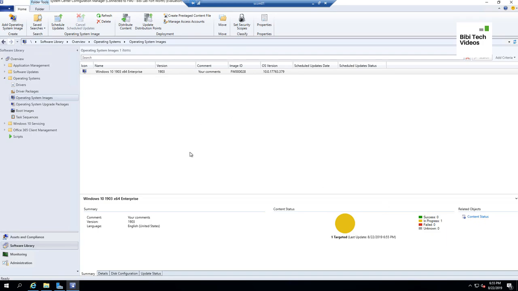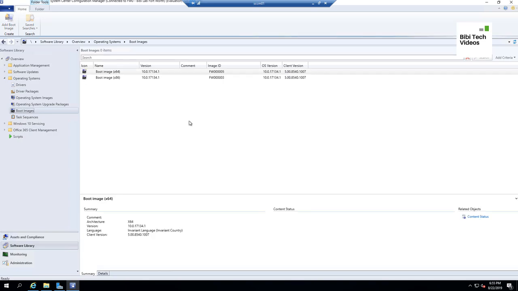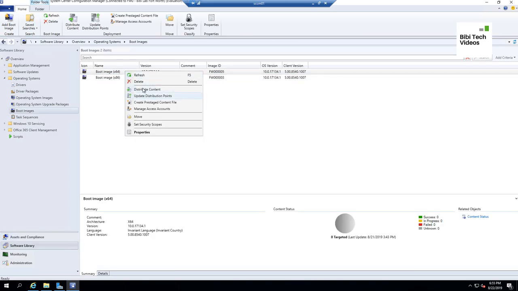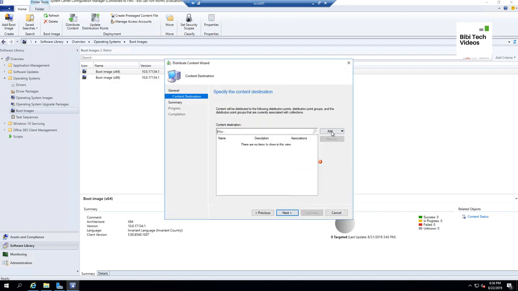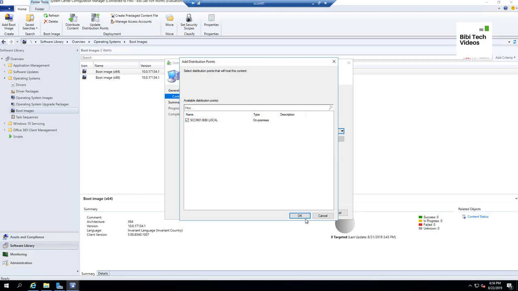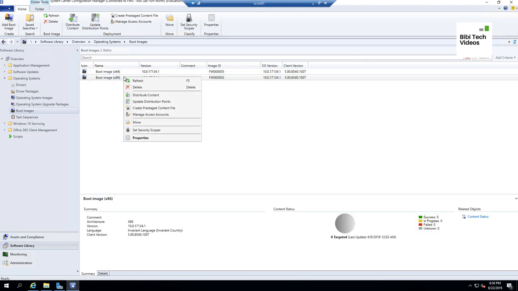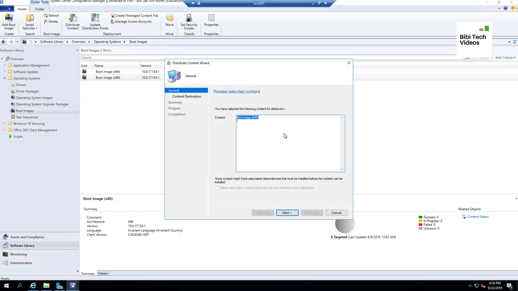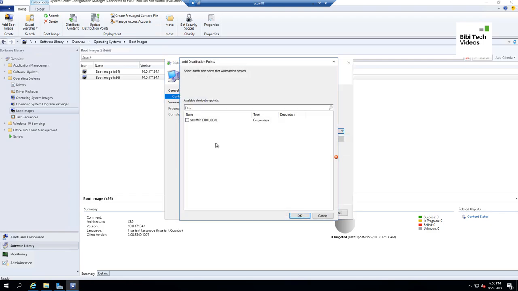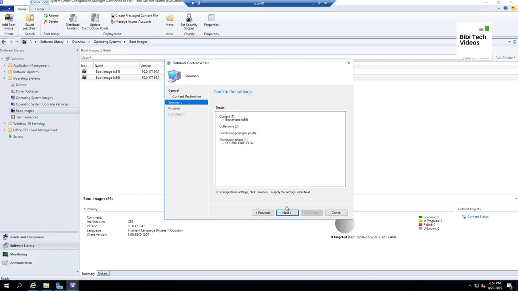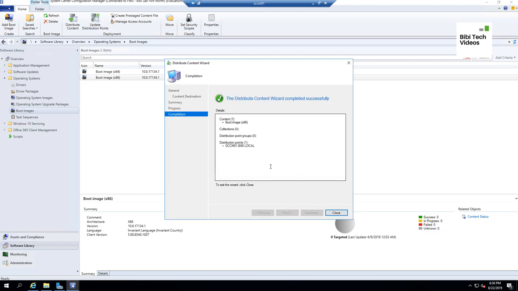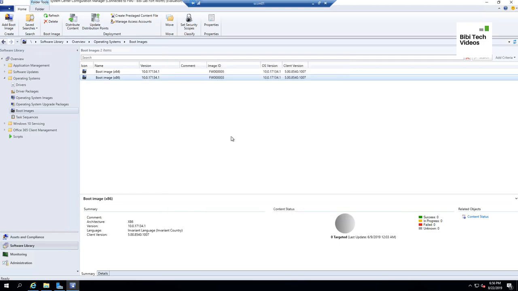While this one is doing, you also need to distribute the boot images. So the next step is go to the boot images, right click and distribute it. Do the same thing to the 32-bit one, which is x86, distribute. And by the way, I'm going to show you a very basic way of how to do this image. You could do a lot of fancy stuff with it, but since we are starting, I'm gonna show you the basics, and as we build, we're gonna get into some advanced stuff too.